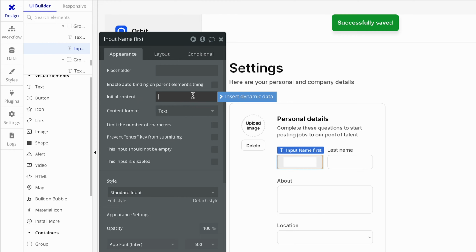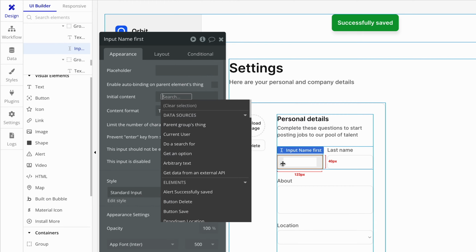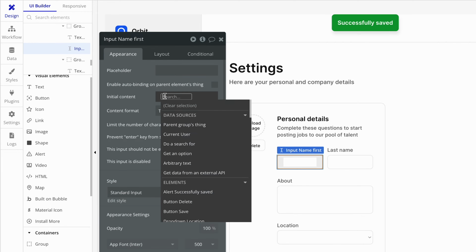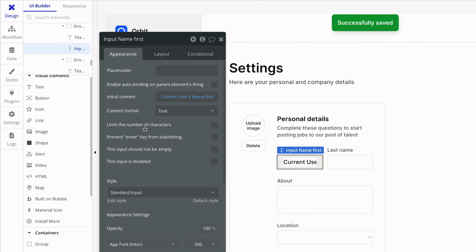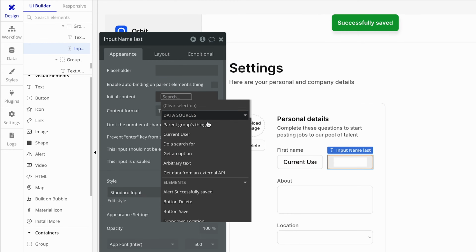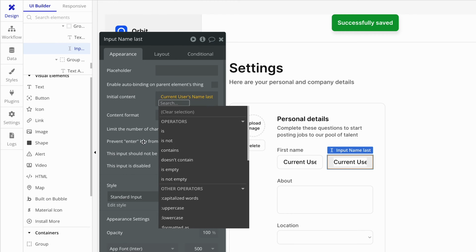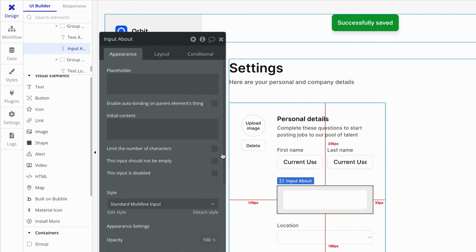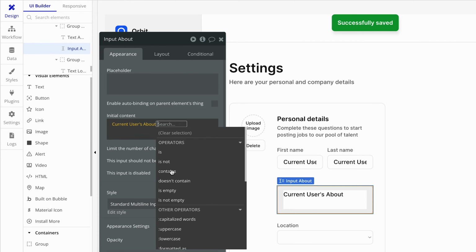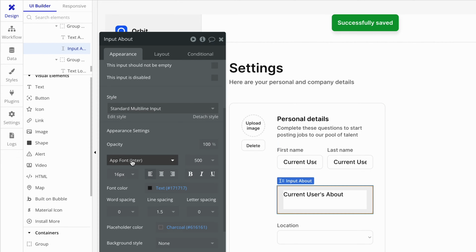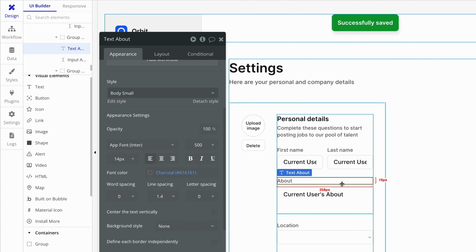So on the initial content, we're going to insert dynamic data now. It's dynamic, brilliant. Means it's coming from the database. This will be the current user and name first. Okay. Let's do the same for last name. Insert dynamic data, current user, name last. We can also do this with about, initial content, current user, about.